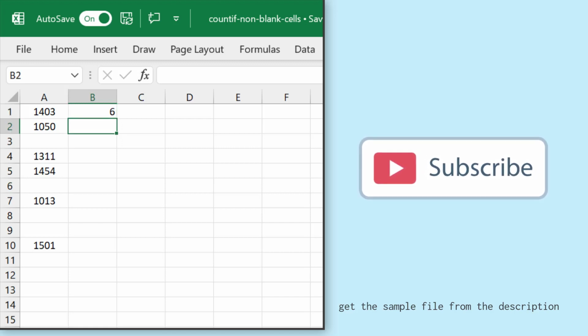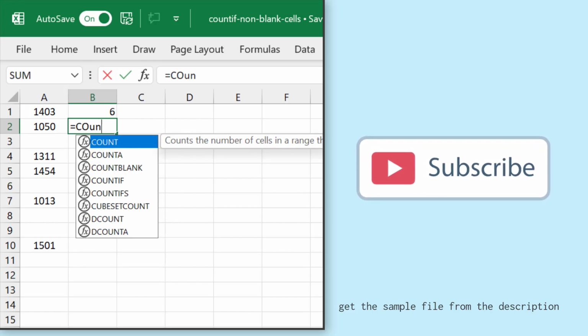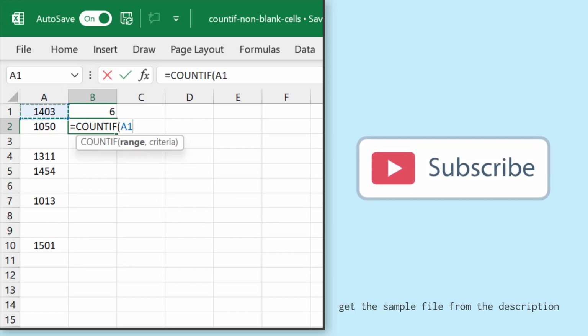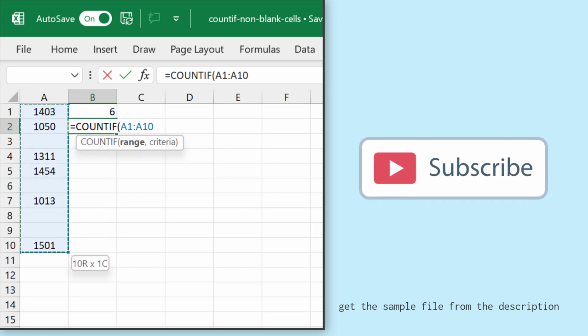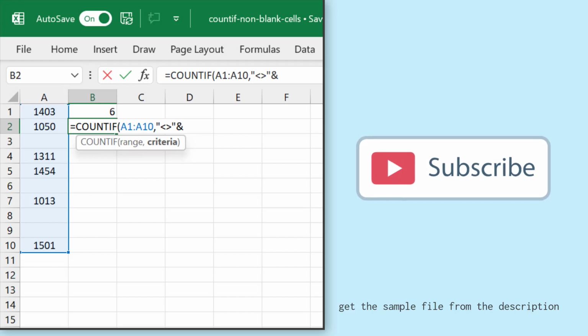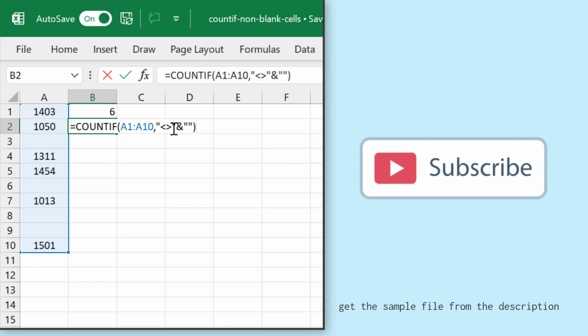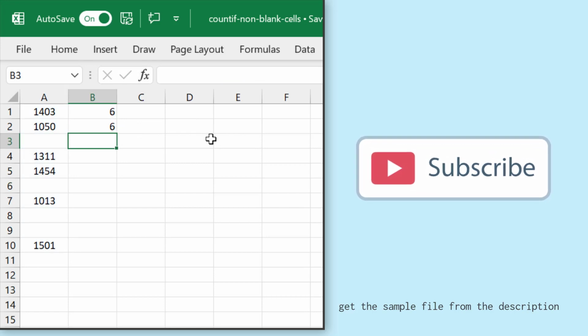Now, apart from this, there is one more function that you can use, and that's COUNTIF. So in COUNTIF, I'll specify the range, and after that I'll specify a criteria. So criteria will be not equals to, and after that I'll specify an ampersand, not equals to blank. So this tells Excel that I'm trying to count the cells which are not equals to a blank cell, a blank value. Now the moment I hit enter, it returns 6.